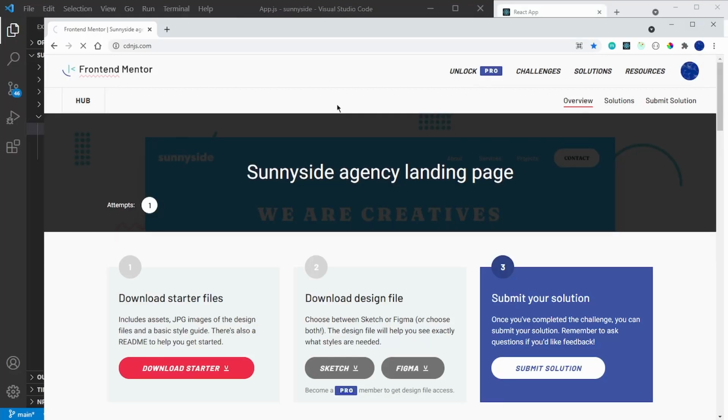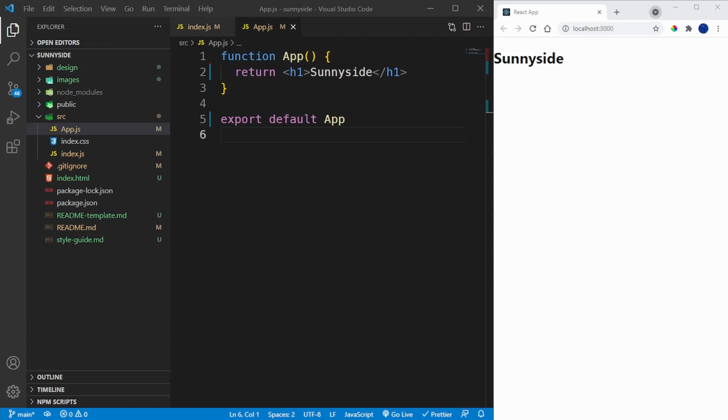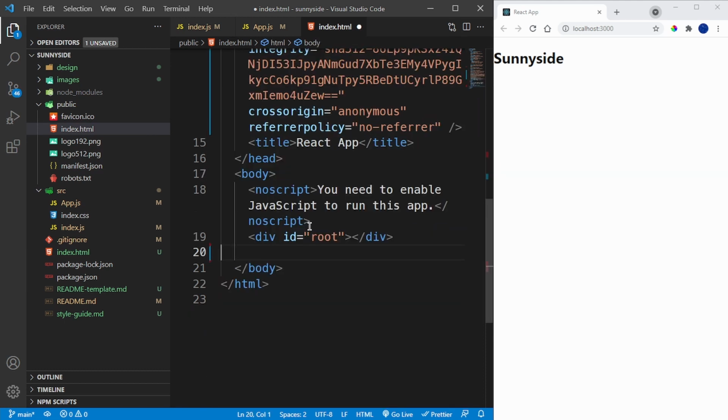So cdnjs.com, and then I'm going to search for Tailwind CSS, and then I'm going to grab this. So I'm going to hide this once again, and then once I copy that link, then I'm going to go into my public folder, and then inside my index.html, I'm going to just paste it right around here, this comment as well.